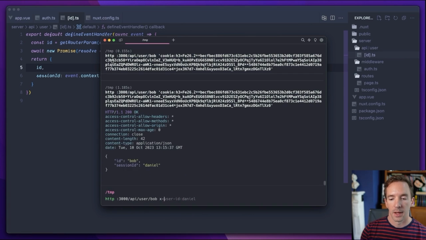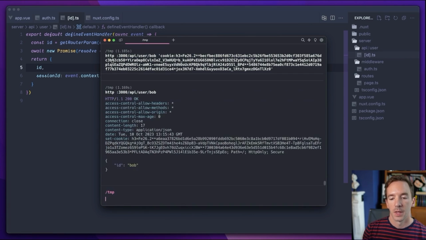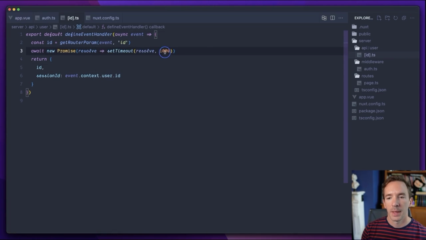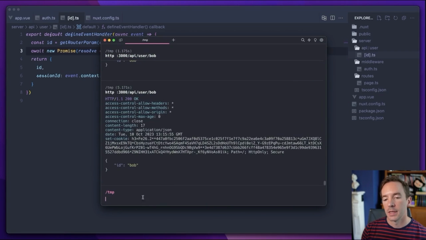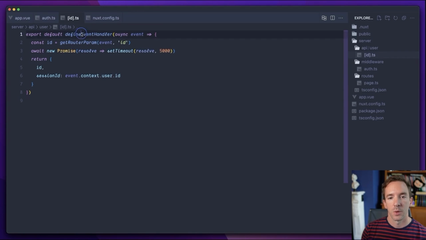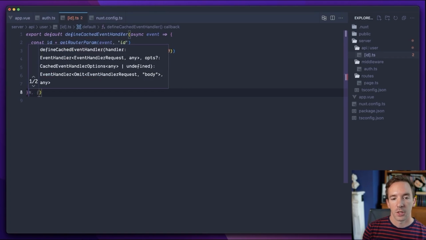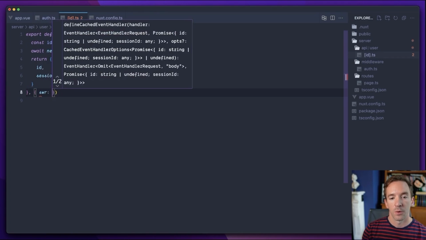And actually, I can drop any headers at this point. You can just see it's going to take a second every time. I could make that even more dramatic and make it take 5 seconds. Long delay. If you have an API like this that is taking a long time because you don't really have a choice, you can't control it, again, defineCachedEventHandler is probably going to be your friend.